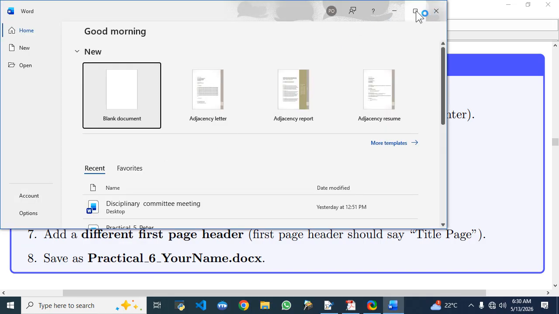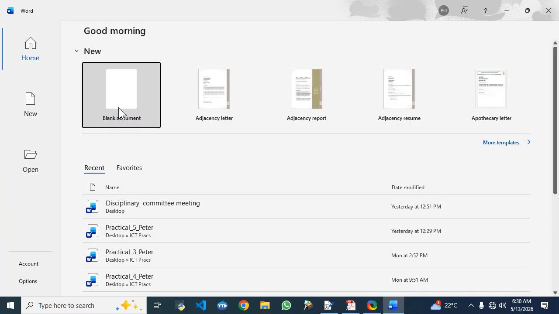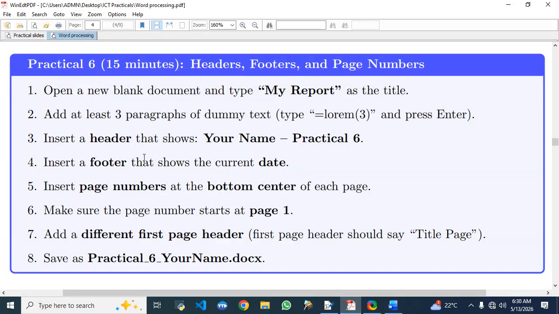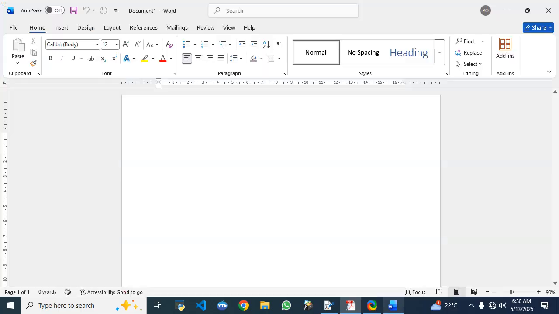Once it opens, you can maximize, click on blank document. Are we together? So we have opened a new blank document. Having opened it, on the same number you've been told to type My Report as the title. So I go to the blank document and I type My Report. If there's a spelling mistake, I can backspace to remove that. Then I press enter to move to the next line.